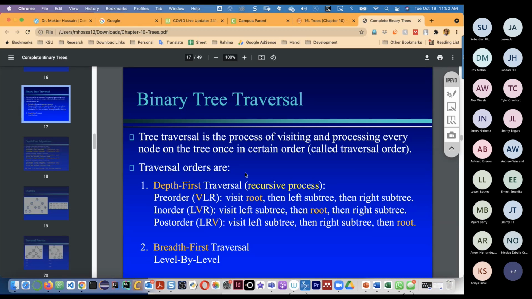And one thing to always remember is that when you are traversing a tree, you cannot go from right to left. Always from left to right. So you can never visit the right child first and then the left child later. That will be a mistake.